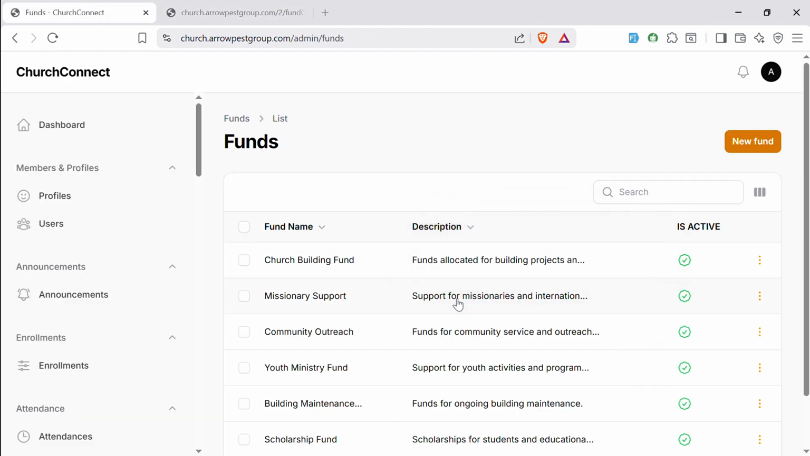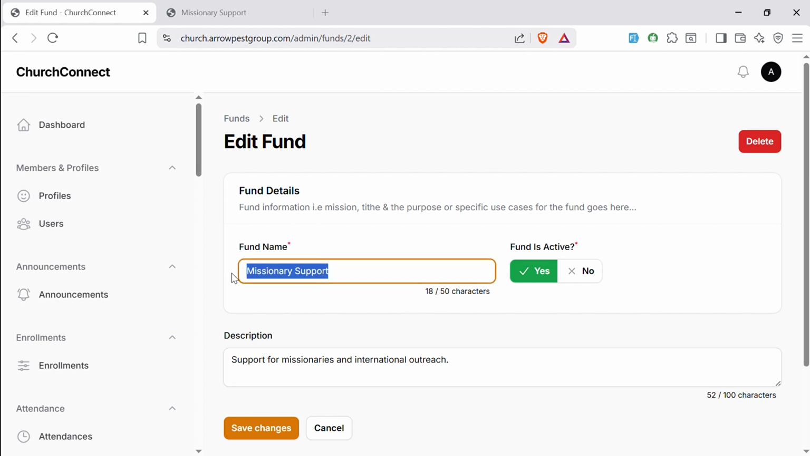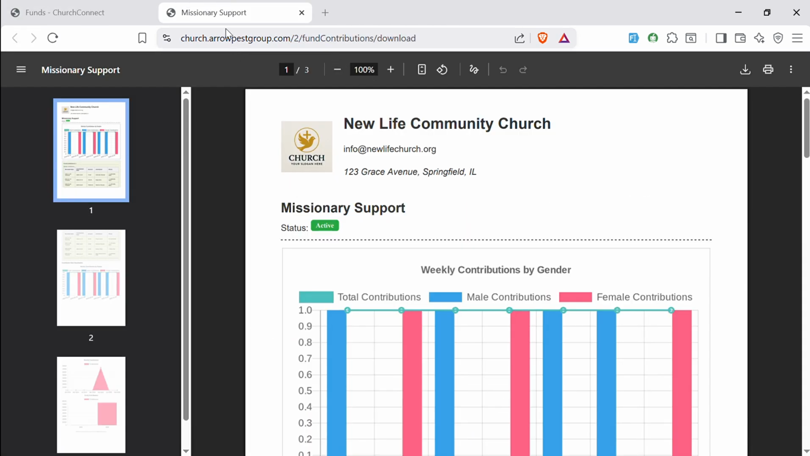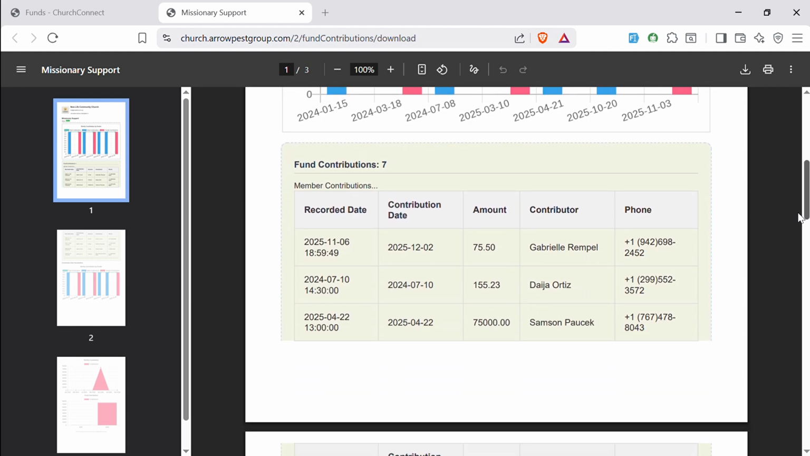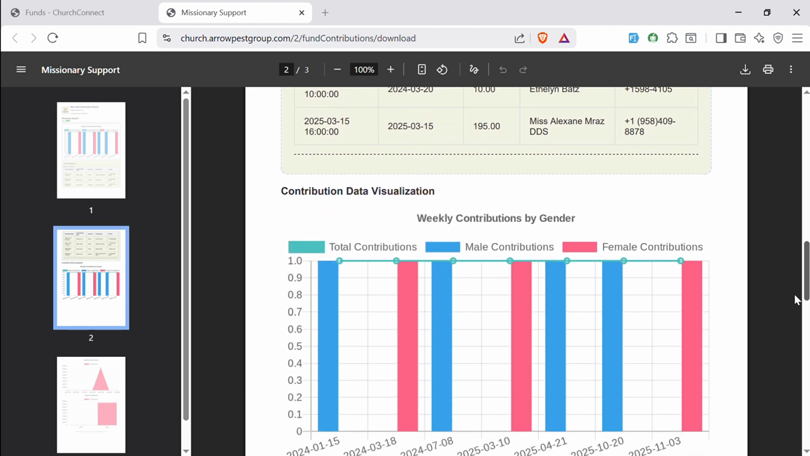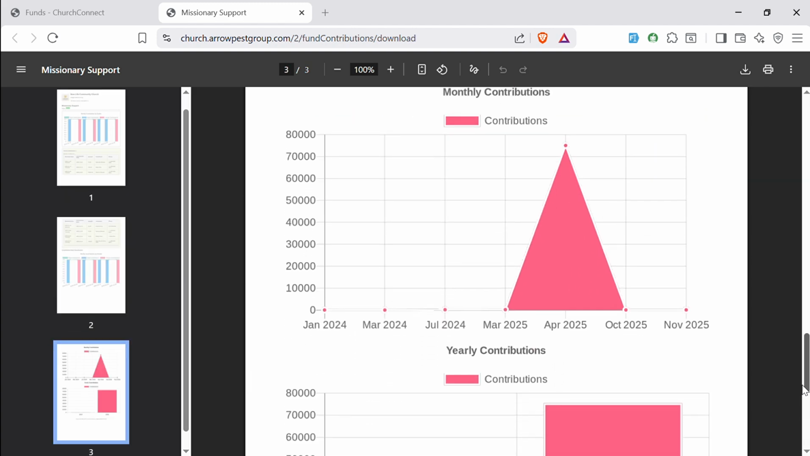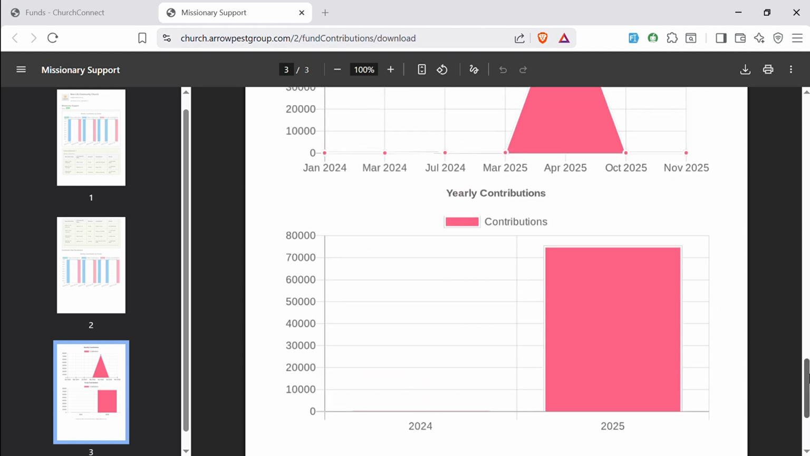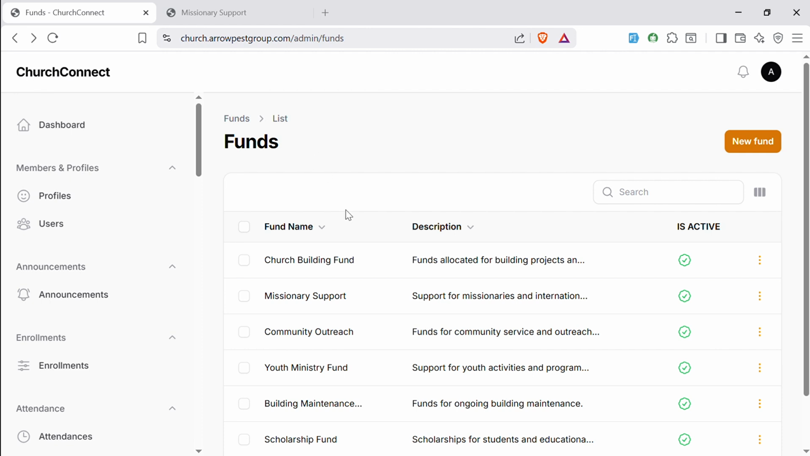You can also edit the fund. This is the name and the description of a certain fund. This is a missionary fund. You can see contributions over time, weekly, and also how people have contributed to that fund in a monthly contribution, and also in a yearly contribution. The data will be populated based on that. You can also have a new fund, etc.